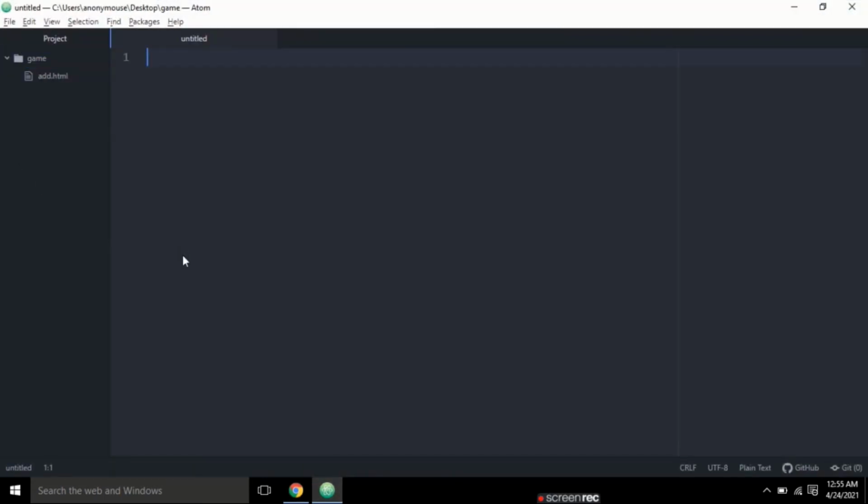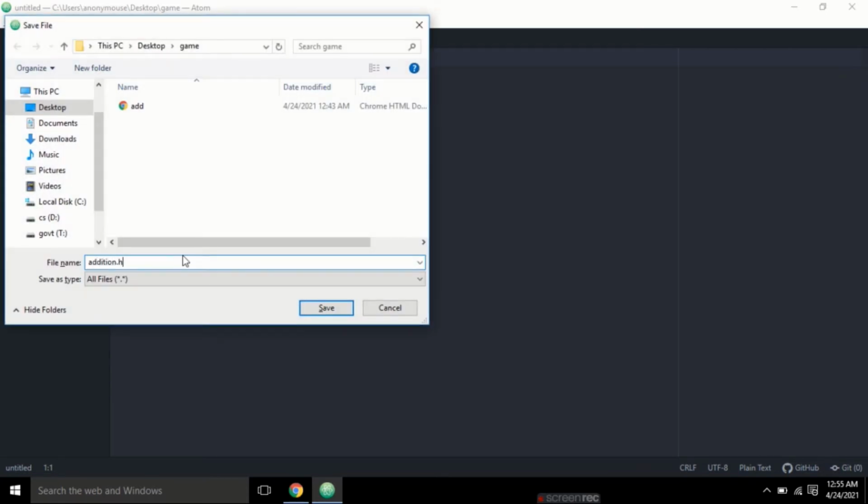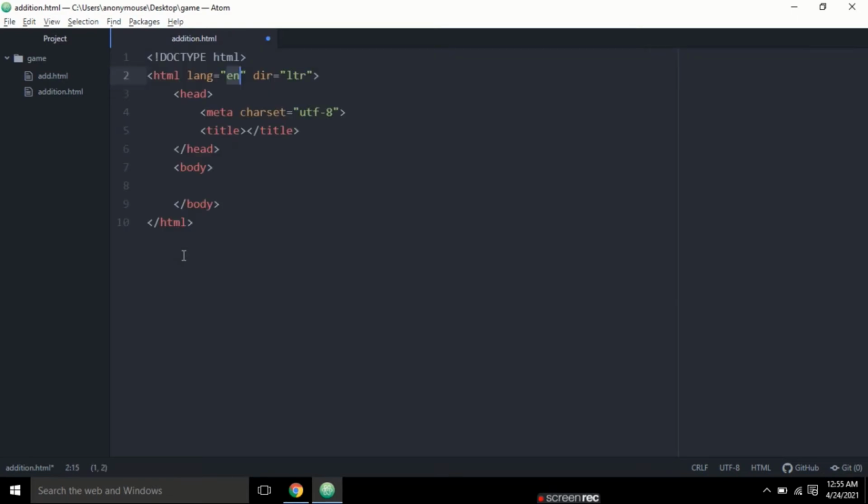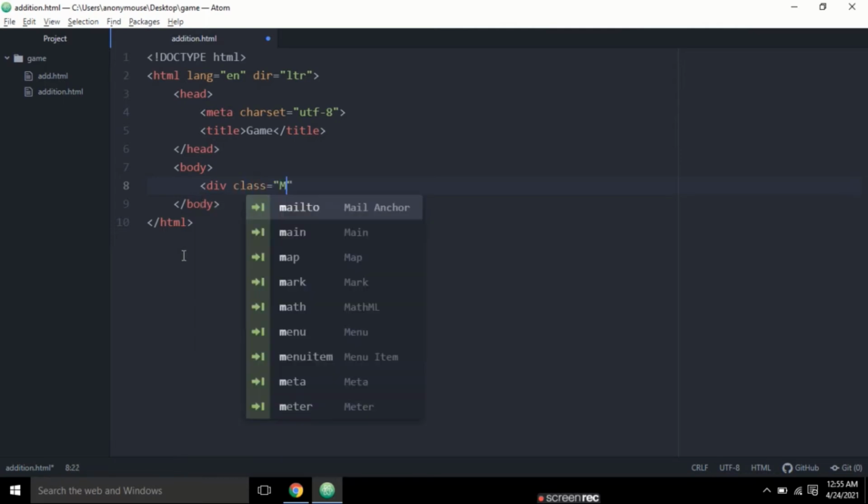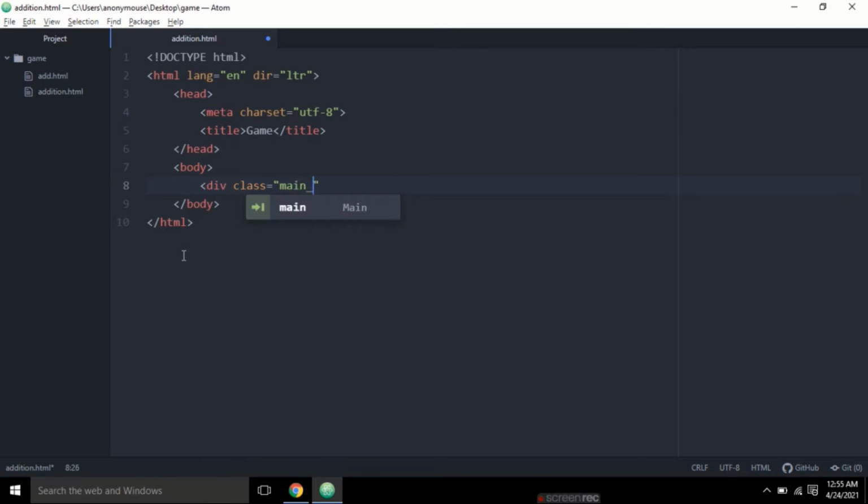Okay, create a new file, call it addition.html. Okay, we are starting from the ground up. Game. Okay, we need a paragraph. First we need a div main. I'm creating this div because we need our content center aligned. That's why I created this. In this paragraph I will put numbers.